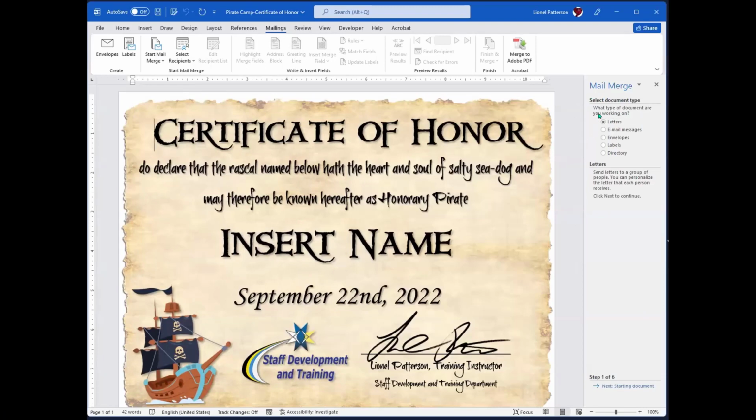What type of document are you working with? It's a letter, so just keep it as that. Then at the bottom, you see where it says Step 1 of 6, Next: Starting document. Click on that link. It moves to Step 2, Select starting document. How do you want to set up your letter? Since we already have this open, we're going to keep it as Use the current document and click on Next.